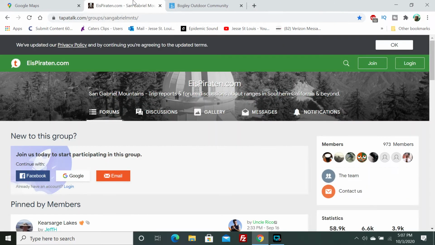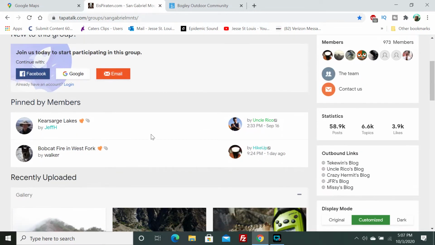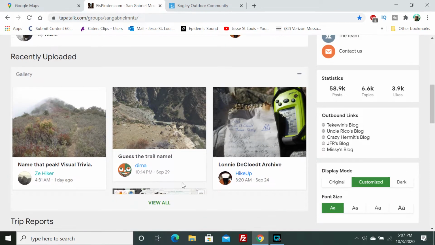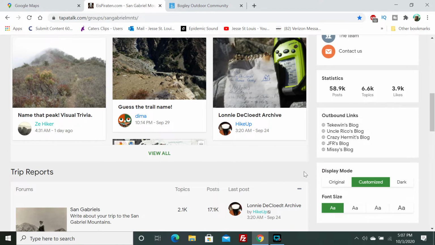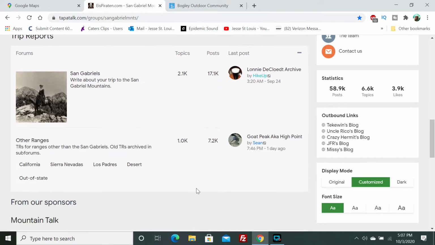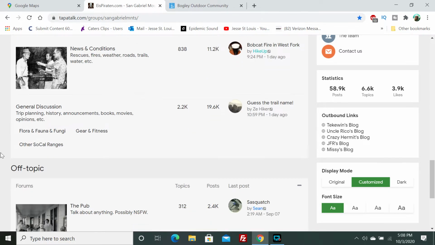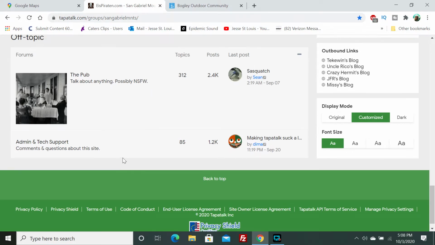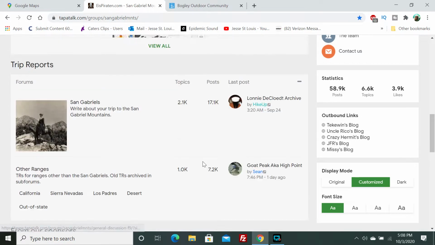Another thing is forums. And I would recommend this one, icepiratin.com. It's specific to the San Gabriel Mountains. There's a lot of good info on here, a lot of good trip reports. You don't have to post on here. A lot of the stuff is pretty detailed information, and you can just read. You don't have to post.